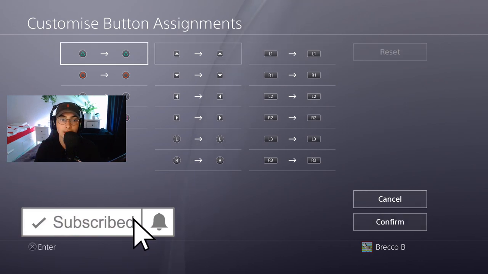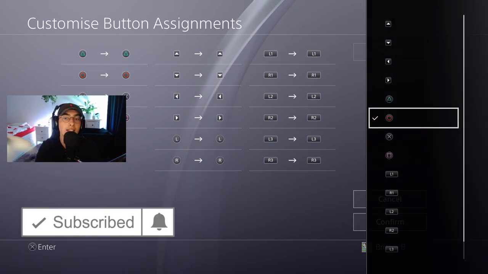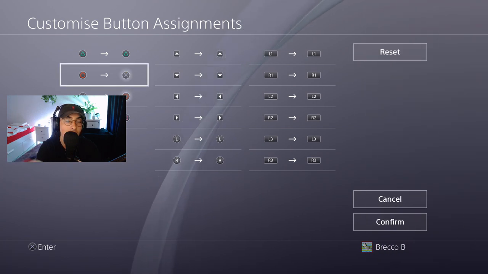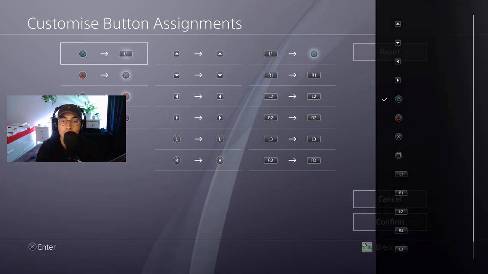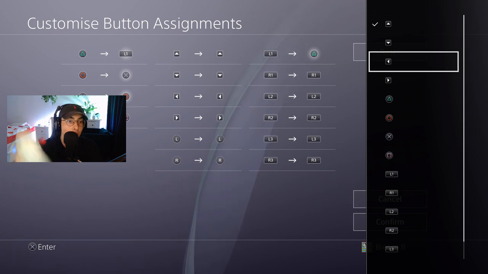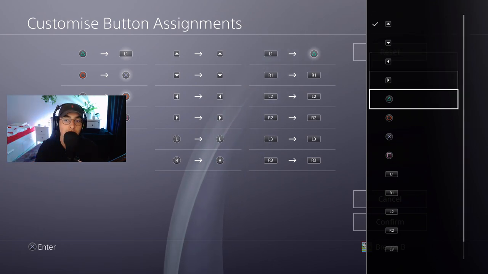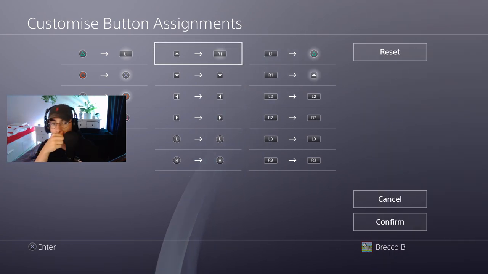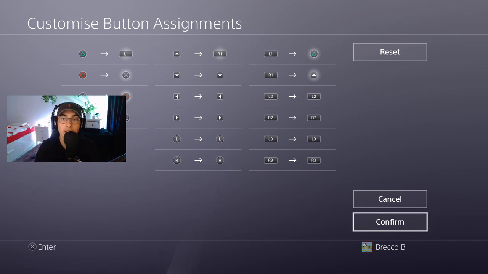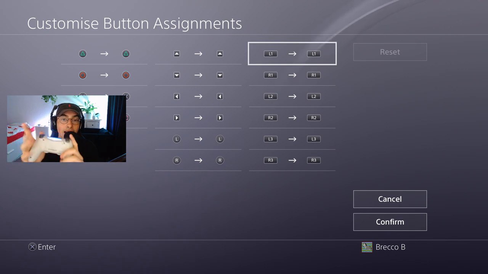I'll just reset everything. So here you can literally do anything. You can change your circle to X. You can change your triangle to L1. You can even shoot with one of your arrows here if you guys really want that. But obviously, that's not very recommended. So I'm just going to go back and show you my settings that I have on right now.